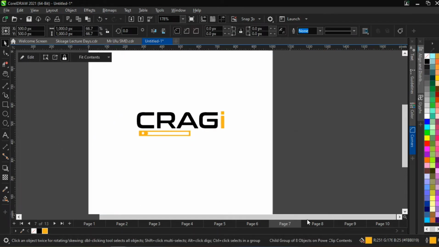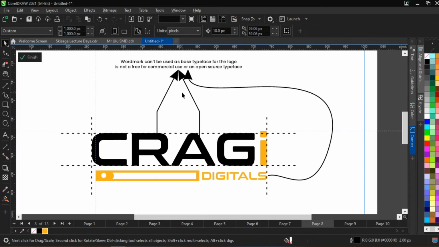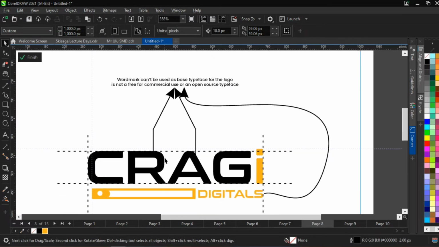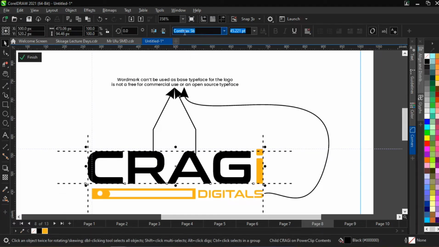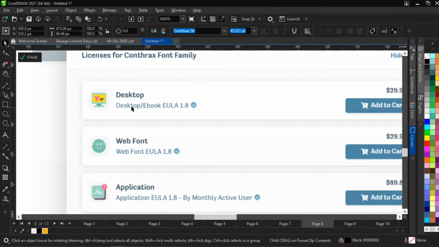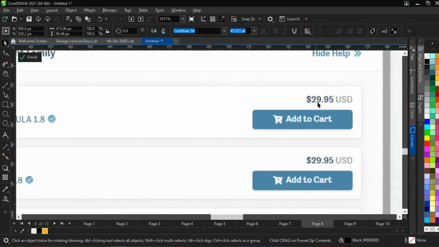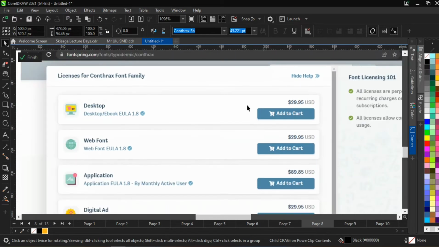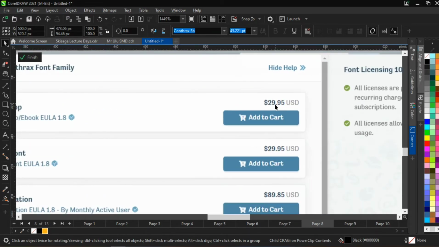So now, going further, we have to deal with the Wordmark itself. One thing I noticed was this Wordmark was derived from a font called Contrast. When I went online to research this particular font, I discovered that the typeface is not free for commercial use. You have to purchase the font. As you can see here, you have to buy the license for $29.95, or let's just say approximately $30.